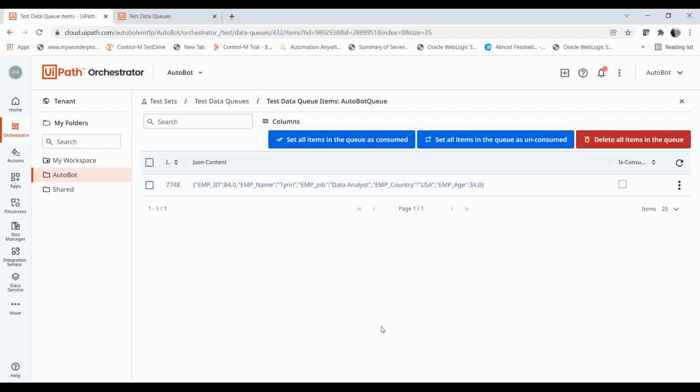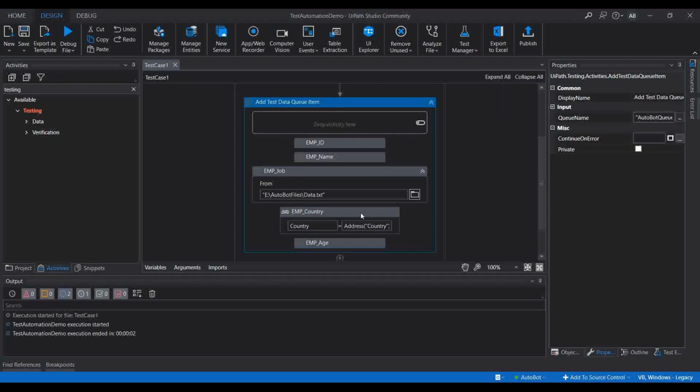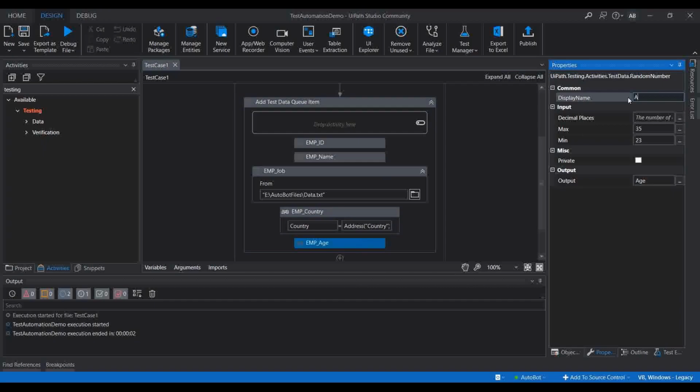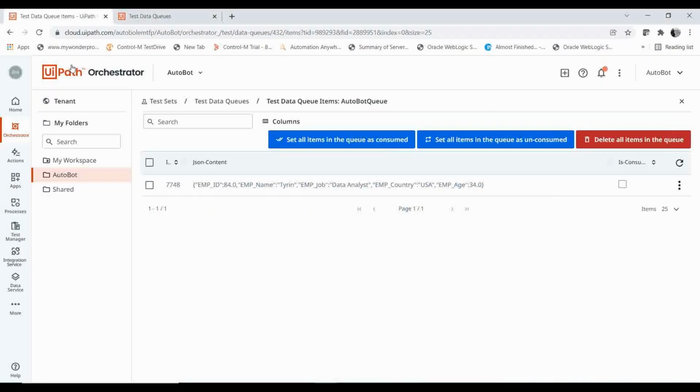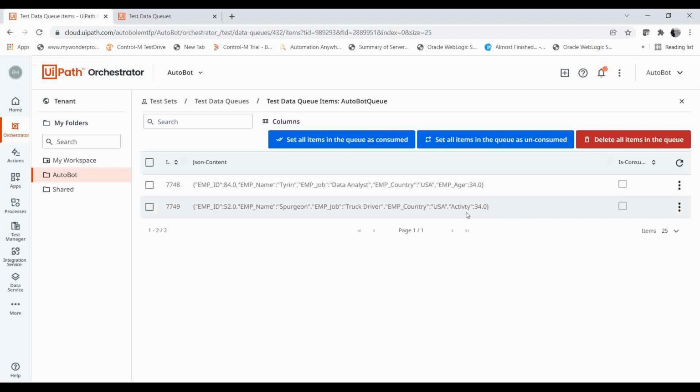In case we are not updating the display name, what will happen? Let me name it something different, like activity. So it may be the default display name, right? And let me try to execute it now. It will not throw any error, but if you refresh it, here you can see the name got updated as activity. Instead of employee underscore age, it updated as activity.